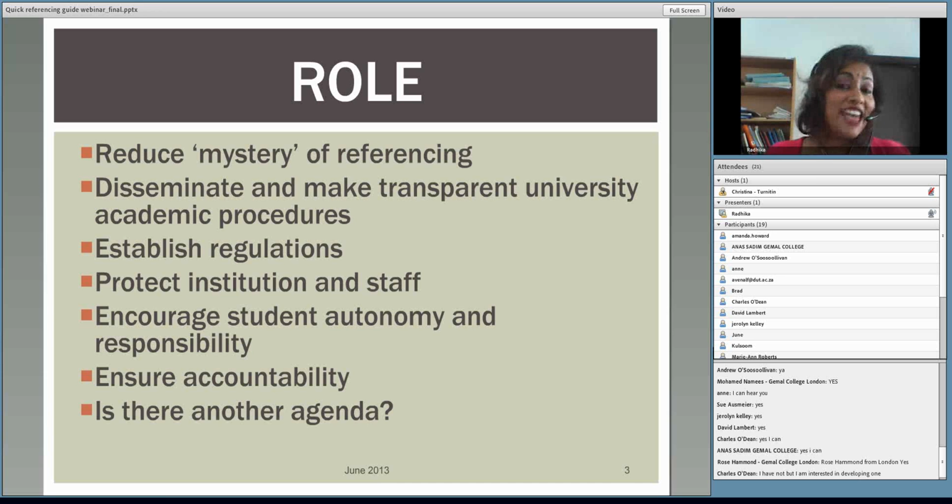If you can think of any other agenda or any other role for a guide, can you take a couple of seconds and type it into the chat box if you have any ideas that come into your head? Or if you want to make any comments about what I've got up there, would anyone like to make some comment and put it into the chat box?